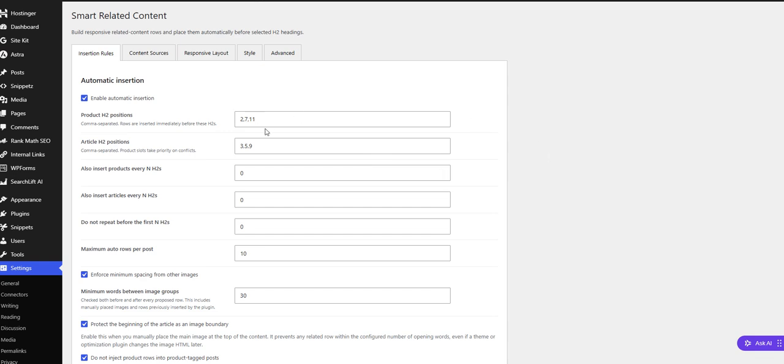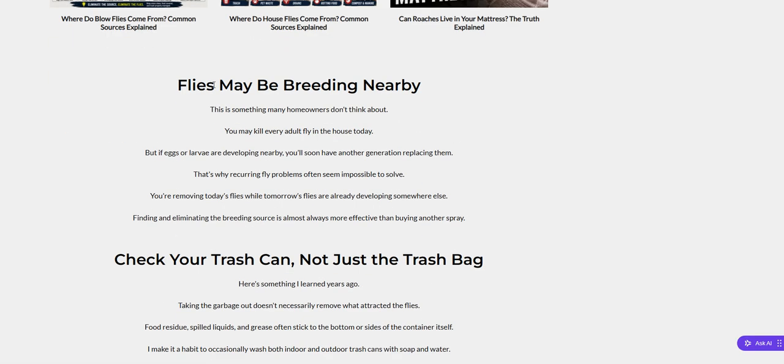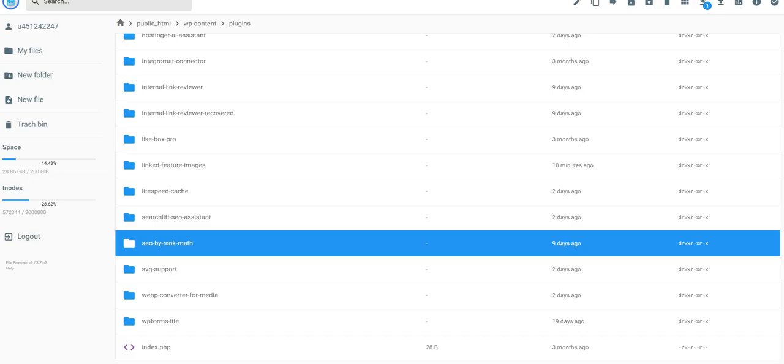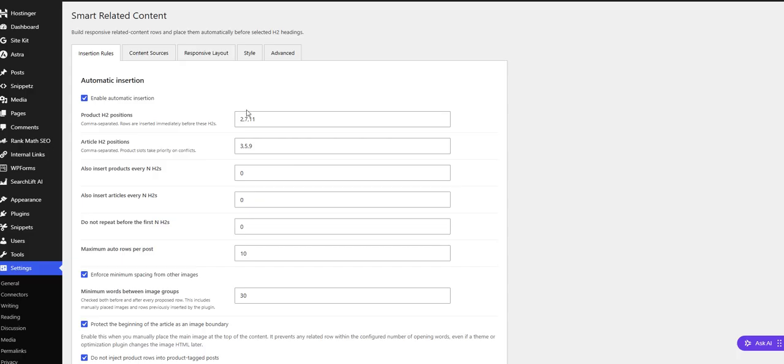Typically, a normal blog post is going to be set up using H2s. So an H2 heading would be like this heading, this heading. So this is basically what this is going to operate off of to know where to put it and how often to put it. So right here we have this set up. We want it to show after heading 2, 7, and 11. Okay. So those are the settings that you can go off of.